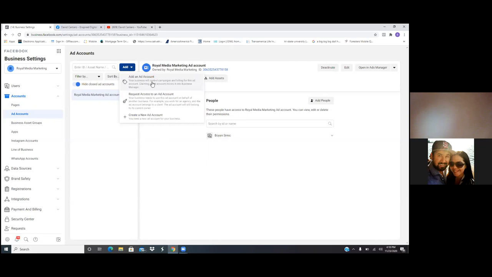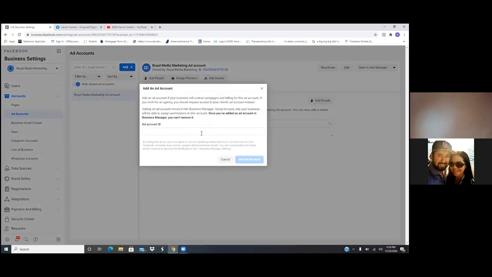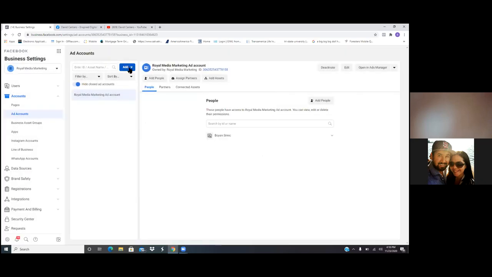Okay, but if I want to have access to an ad account, do I need to have access to the page? You're going to have that automatically. When you request access to the ad account, you get everything. Oh, okay. I see. So I go here. No, not that one. X out. It's request access to an ad account. Request access to an ad account.